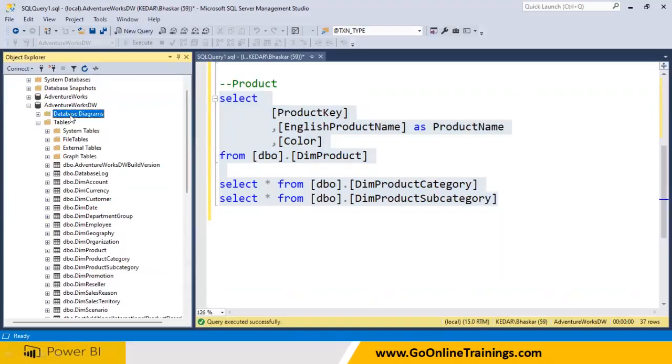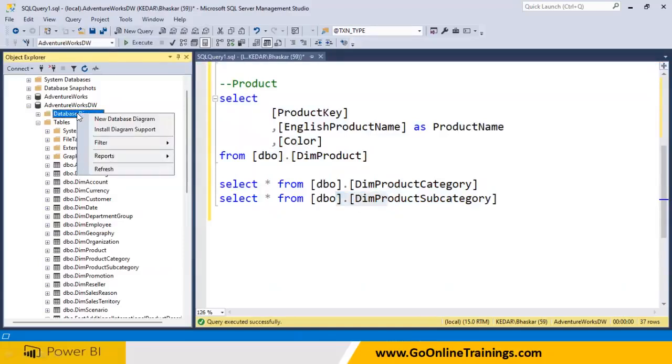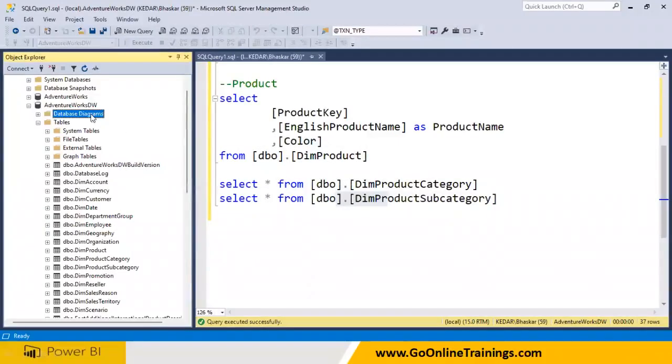Now let us understand, what is the primary key in this table? What is the foreign key in this table? So that we can join the data, right click on this new database diagram. So it is giving me an error, all right? Cannot execute as the database principal because it does not exist. So I don't have the permissions to create a database diagram.